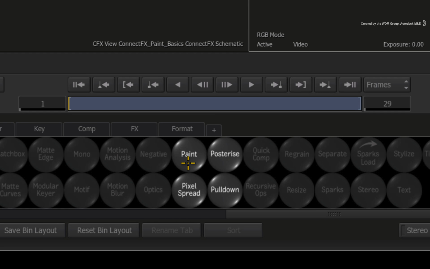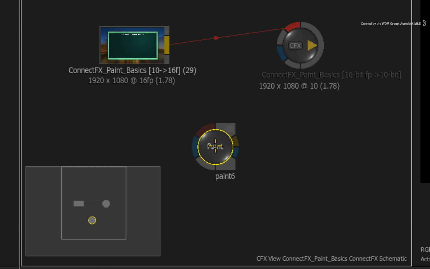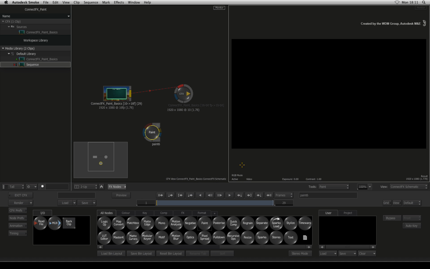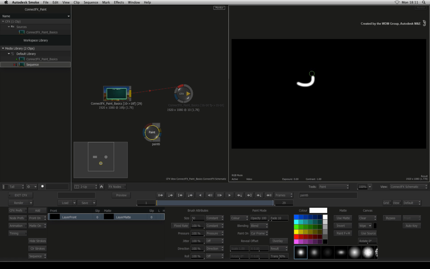Now there are a variety of ways to use paint, so let's start with the simplest. Drag the paint node out of the ConnectFX node bin and drop it into the ConnectFX schematic. Without connecting anything to the node, you can double-click on the paint node and start painting on the black frame straight away. This is useful for being able to create a quick graphic element without having to leave ConnectFX.